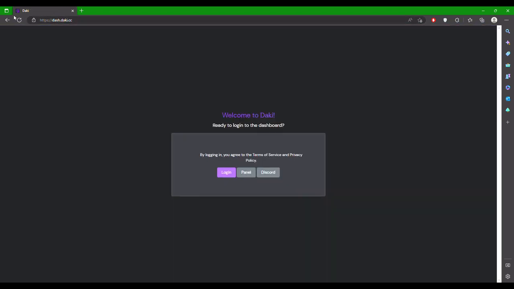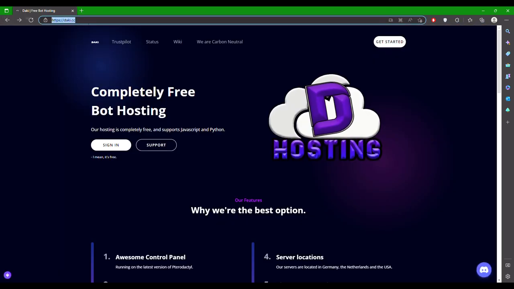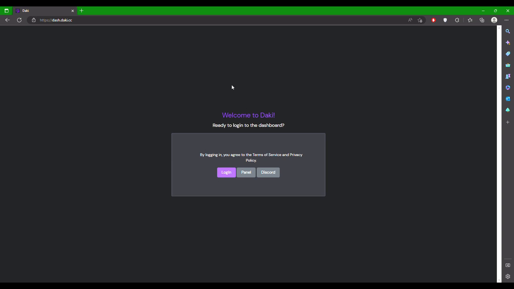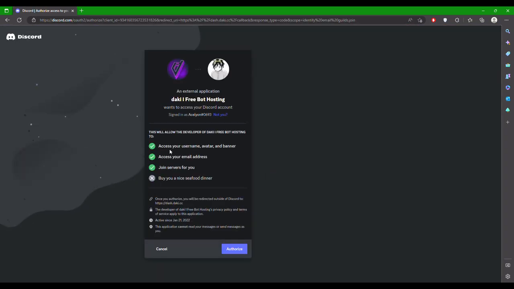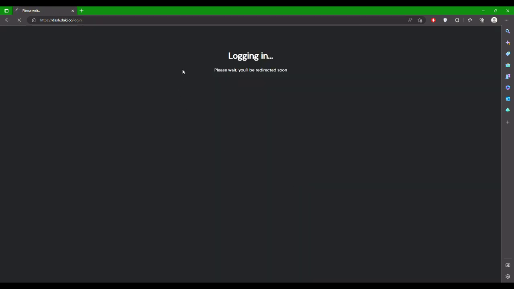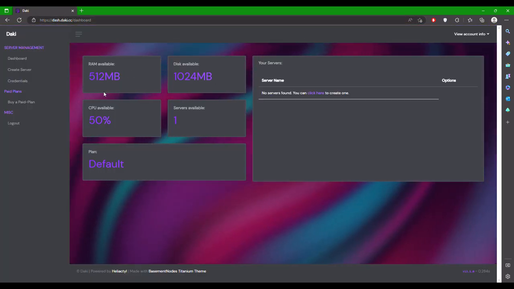So you want to go to this website, daki.cc, hit sign in. You'll then see this page. You'll hit login. The Discord button will take you to Discord. The panel we will have to go to whenever we actually create it. So first of all, log in with Discord. And then authorize and log in. So here it is.